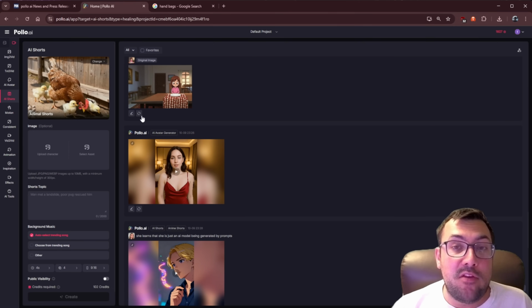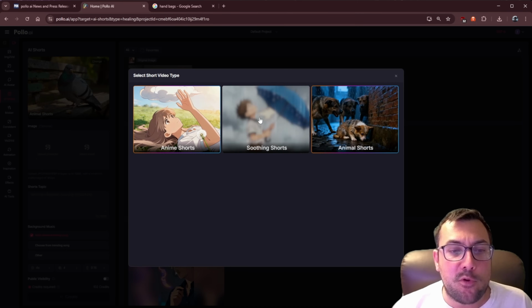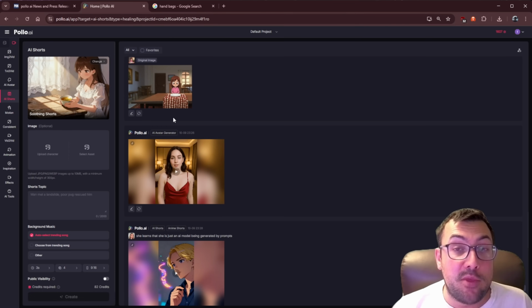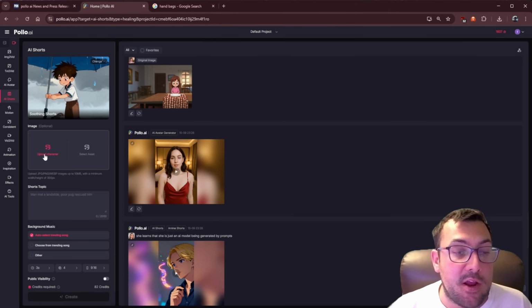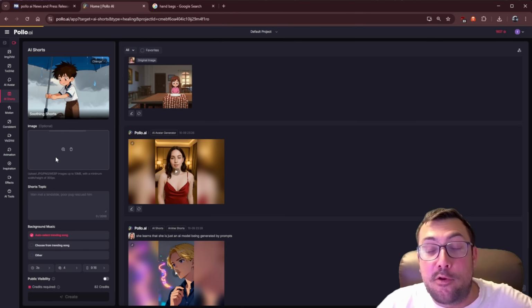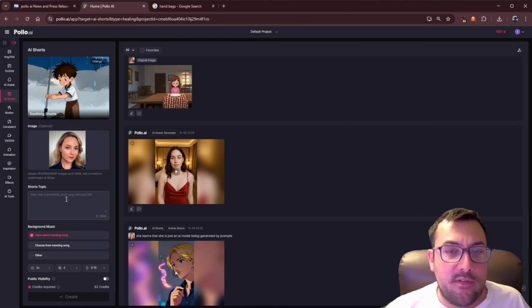They made it really easy to switch. So if you're on the animal shorts and you want to switch to smoothing shorts or anime shorts, you can do it extremely quickly. So we just literally jumped the entire category here. So let's upload a character this time. And we have my favorite character ever. It's my wife as an AI form. We have AI Dana. And let's give it a topic.